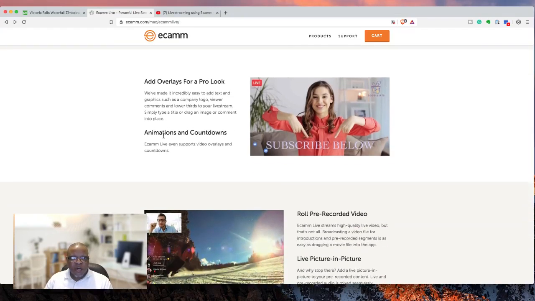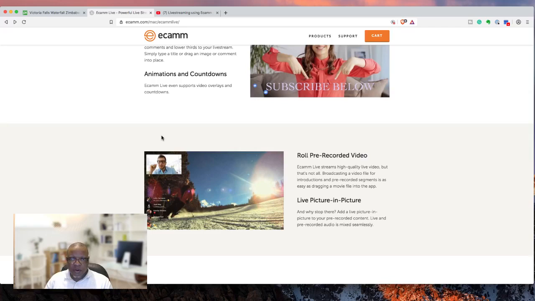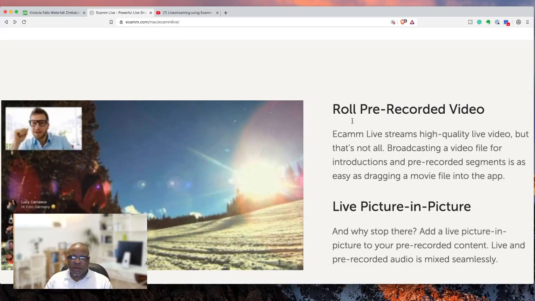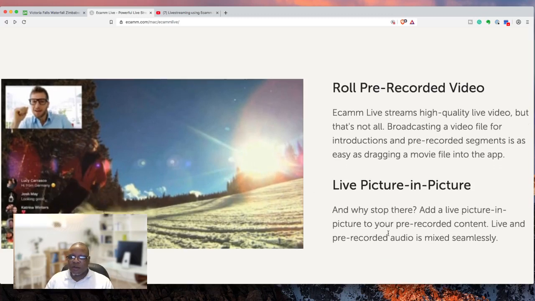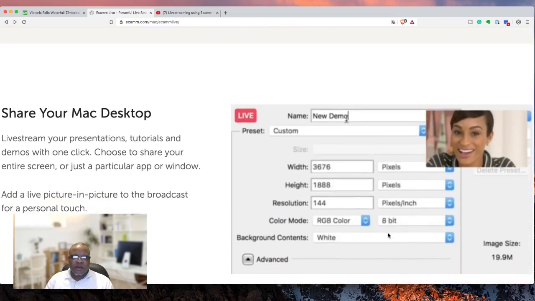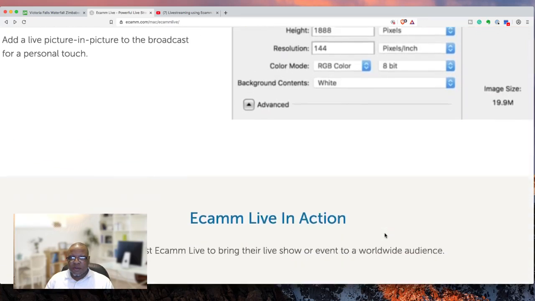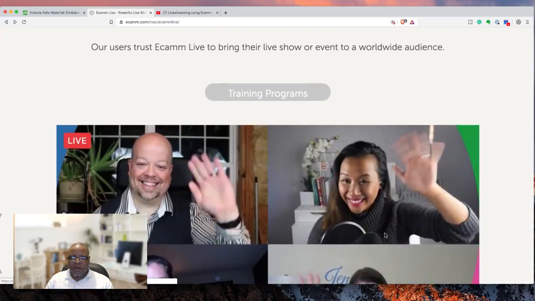You can put animations and countdowns like a proper studio. You can roll pre-recorded video. So say you've recorded a video in the gym or somewhere, and then you just roll it there. It's rolling while you speak, and you are in picture, live picture in picture, which is the next thing. So you can be part of the conversation. You can share your desktop with the people you're speaking to on Skype.